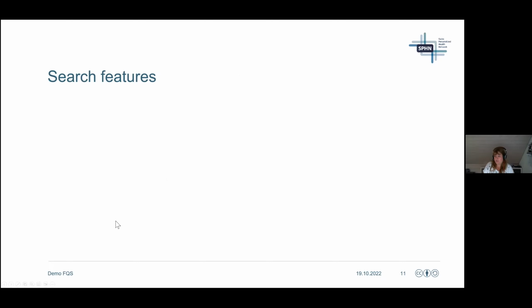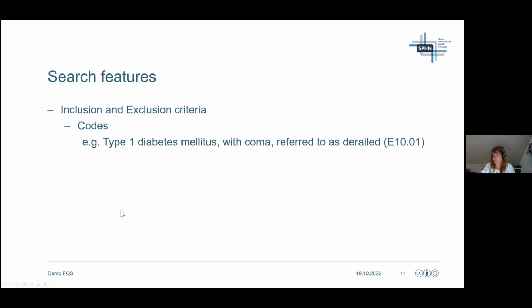So what can you search? You can do inclusion or exclusion. So you can say, I want a patient who had this diagnosis or who did not have that diagnosis. If you're a bit familiar with the standards, ICD-10 or CHOP, also ATC, LOINC, they are hierarchical standards. So you can either search for the codes themselves. For example, type 1 diabetes mellitus with coma, which is E10.01. So it's a very specific code.